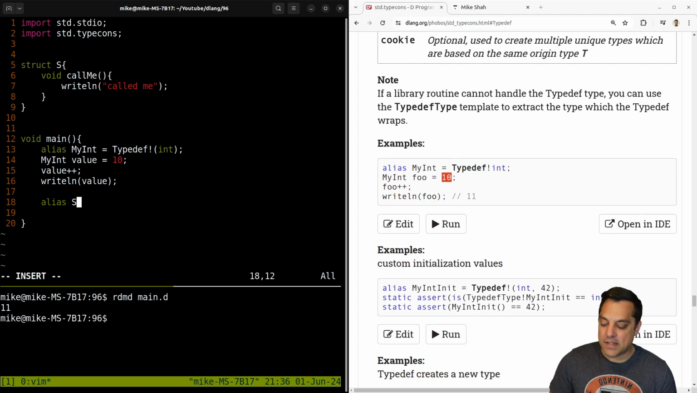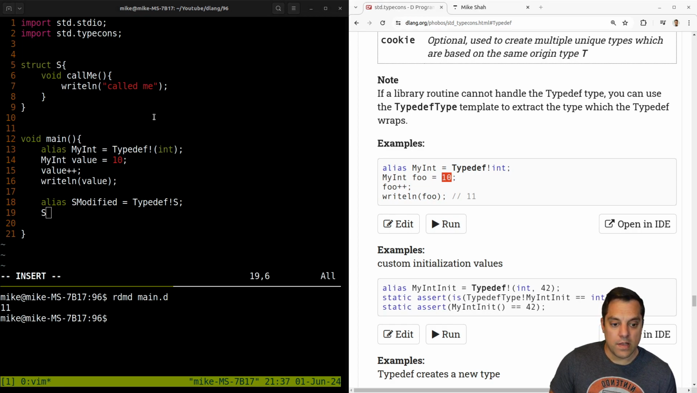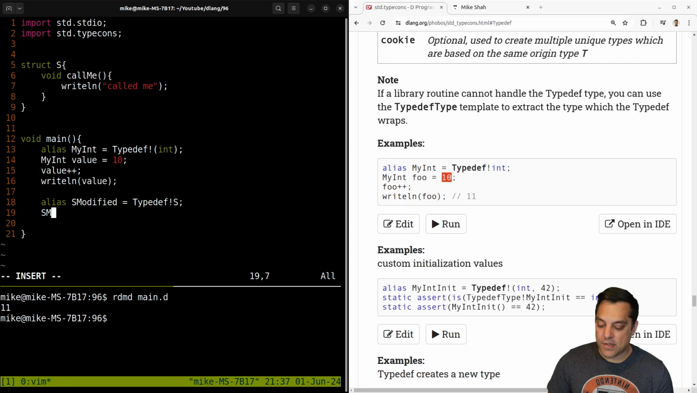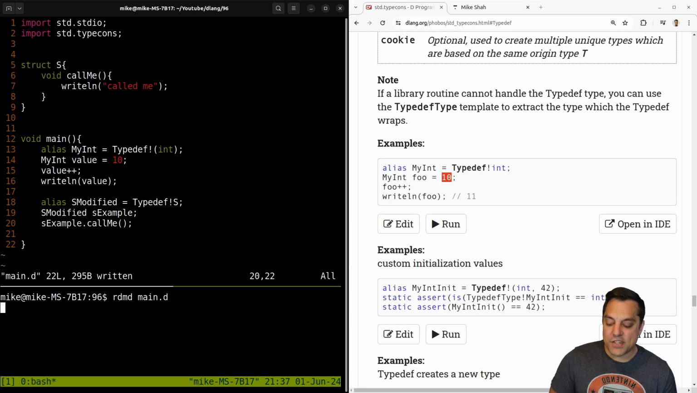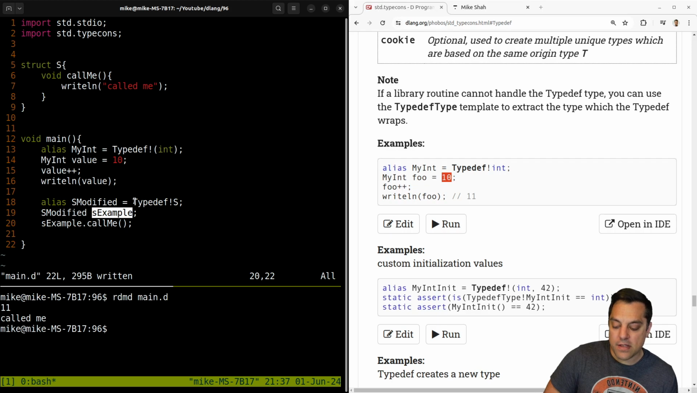So I want to write an alias here. I'm going to call it sModified equals Typedef, and for the S structure. And then I will create with sModified the type here. Let's do sModified, sExample, and I should be able to call sExample.callMe. Okay. Again, this is just to show you that you get the same functionality from your Typedef.